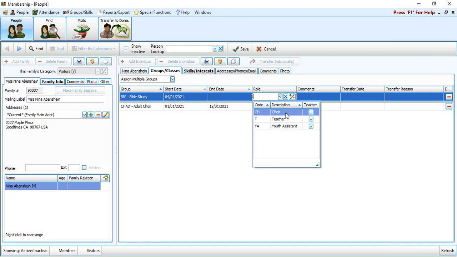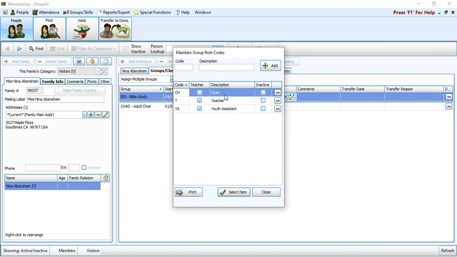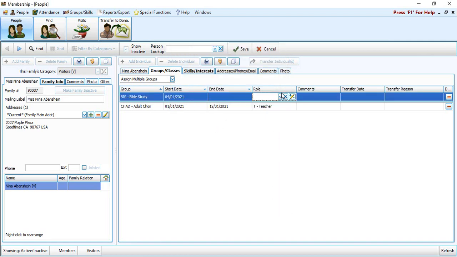So if chair, teacher, or youth assistant doesn't apply, then you can always come in here and hit the little pencil. It's going to open up your maintain group role codes, and you can set up a new role. And then these roles are going to be available regardless of what group or class you are looking at. So it's going to be universal for all of them. Okay, so you could have 10 different roles in here if you wanted to. That's fine. You would just put in the code, the description, hit add, and then that new one will pop down below. All right, also, you can leave role blank. You don't have to specify.